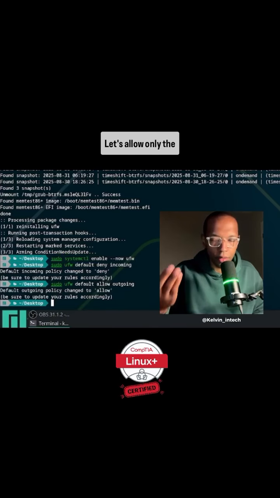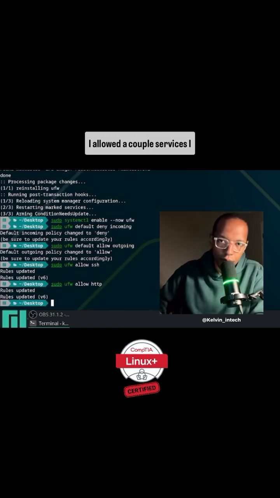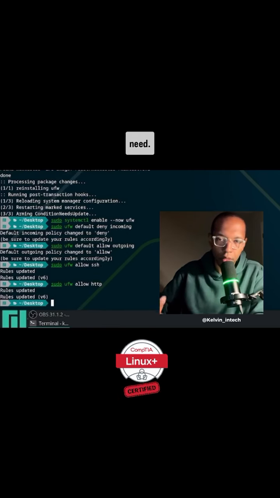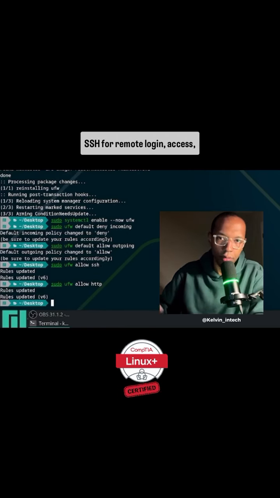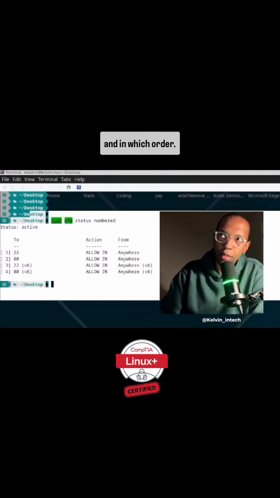Let's allow only the necessary services. I allowed a couple of services I need: SSH for remote login access, and HTTP for web traffic. Don't expose unnecessary ports. Next, we will enable the firewall and then verify the rules. Using the numbered option lets me see exactly what's allowed and in which order.